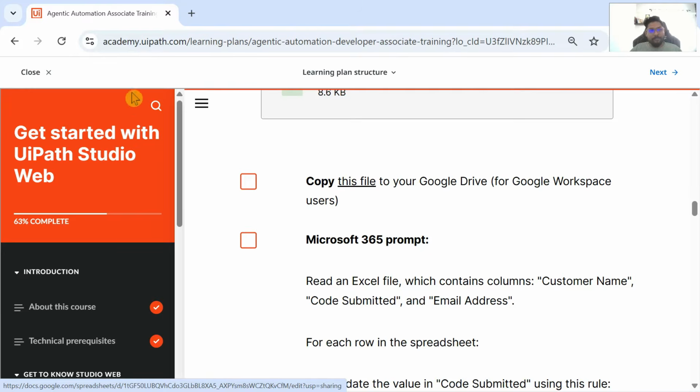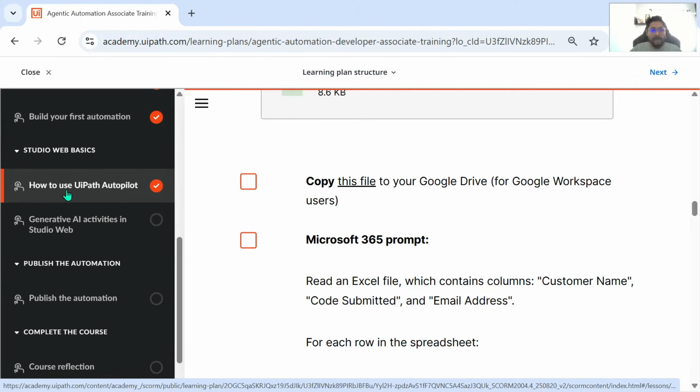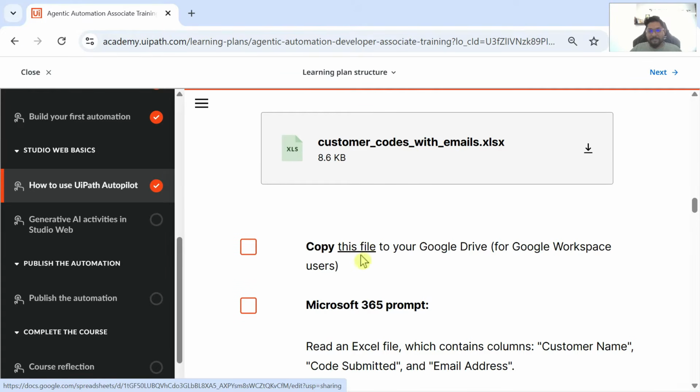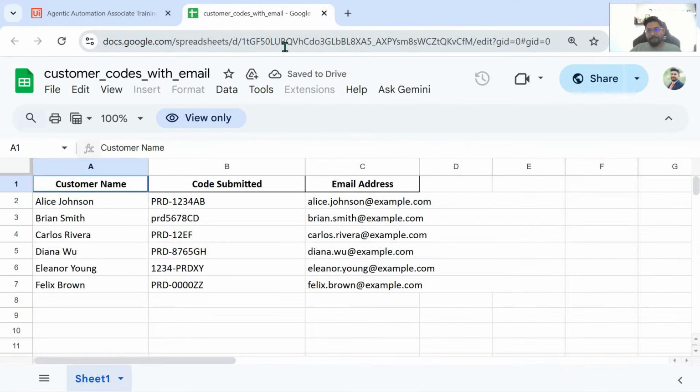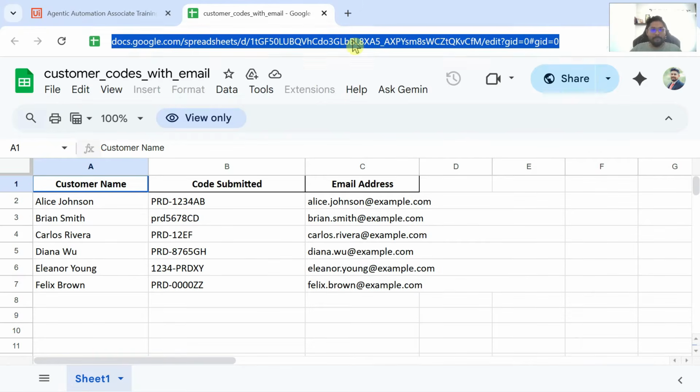After that, I'm going to move to the course from UiPath Academy called Get Started with UiPath Studio Web. And here I am in the section on how to use UiPath Autopilot. This is the section where you would find the option to copy this file to your Google Drive. I'm going to put this link in the description of the video. All you have to do is open this link. Once I have opened it, I'll click on File and make a copy. Then I'll copy this link.